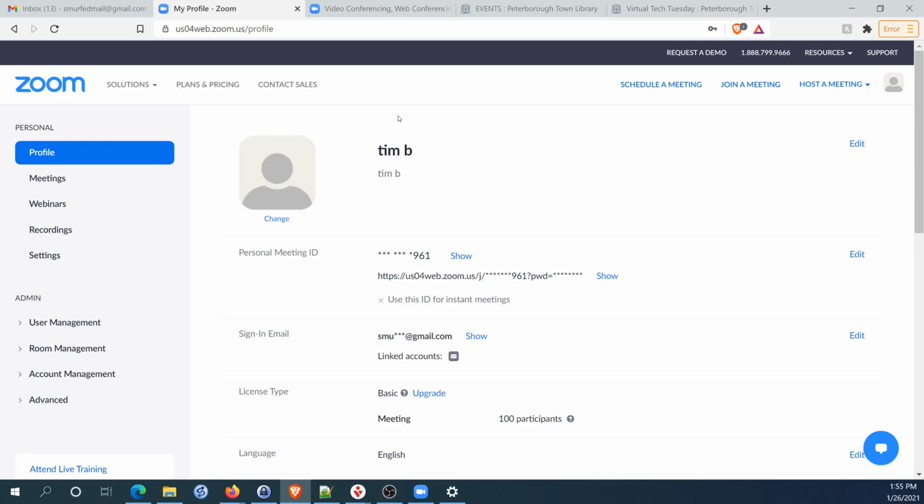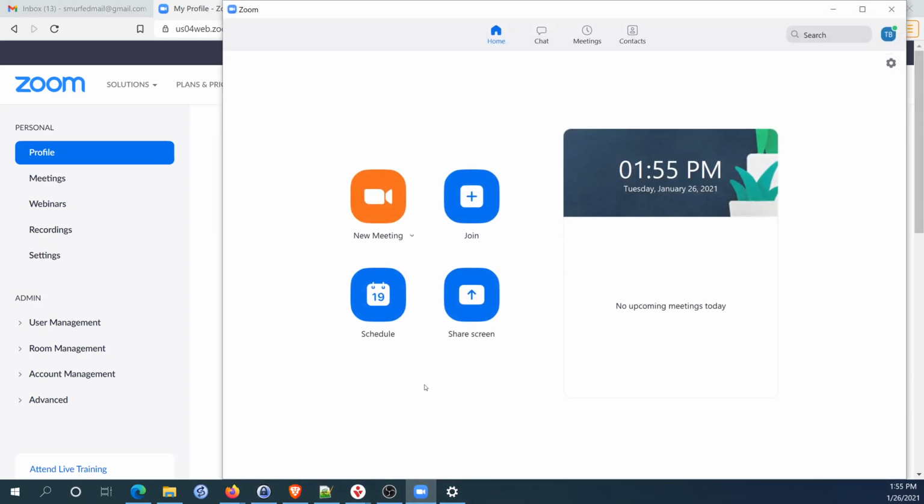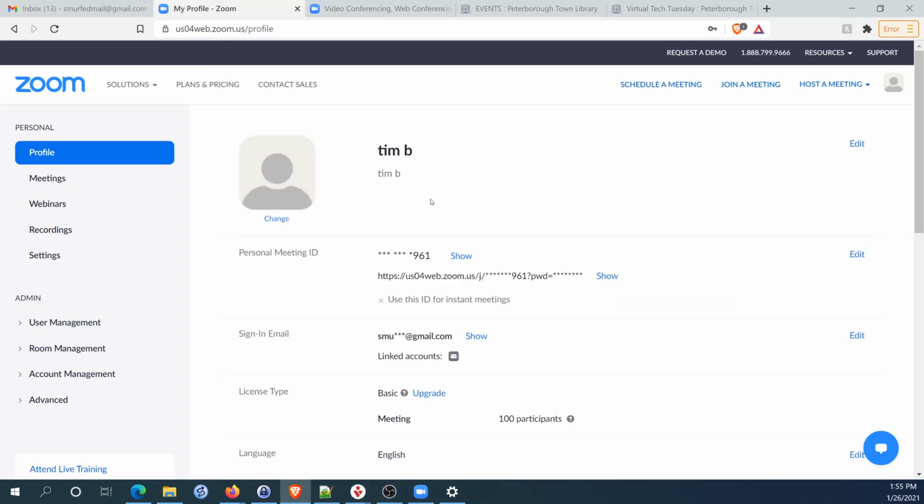There are things you can do on the Zoom account through the web browser that you can't do through the application. I also prefer the web browser for scheduling meetings, and in the interest of not confusing people by showing them multiple ways of doing the same thing, we're going to stick with the web browser for doing that, purely because of my personal preference.